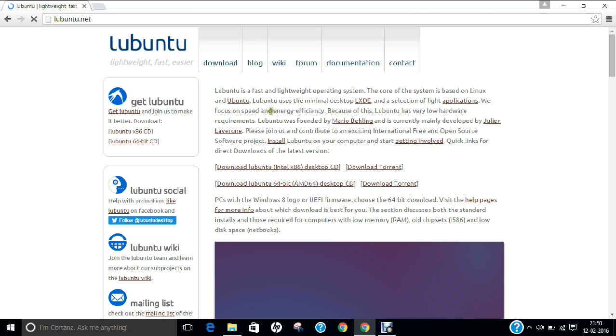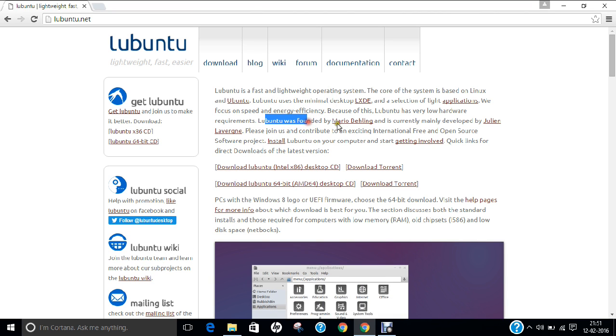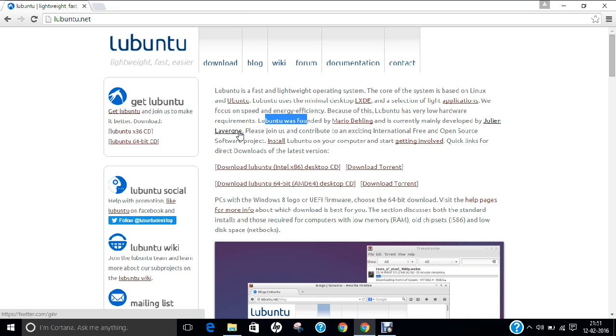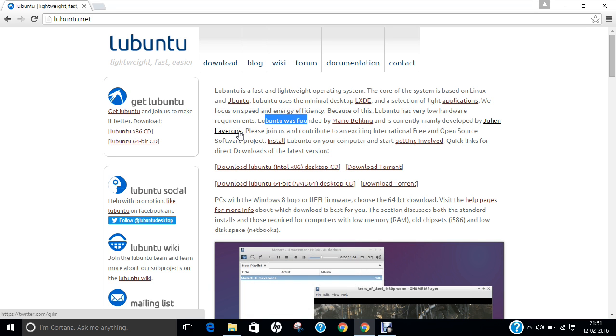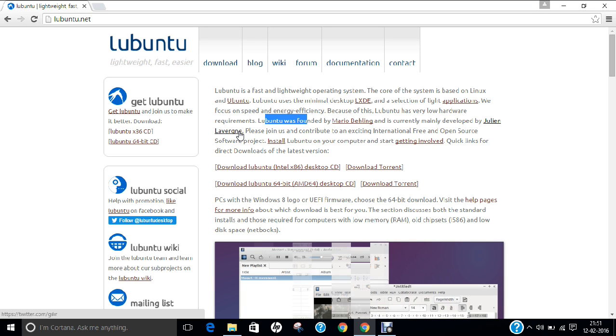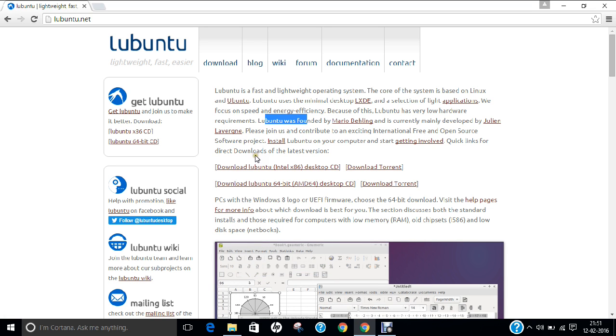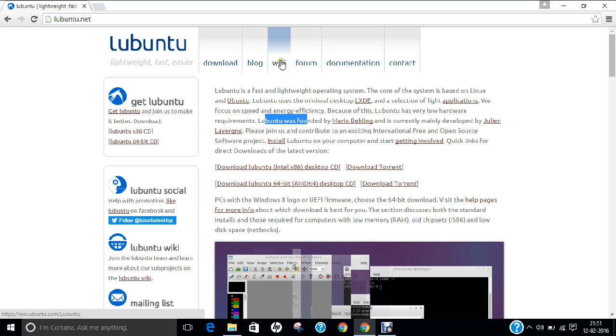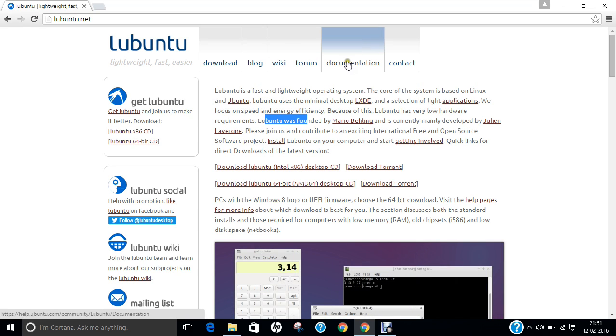Now you can see that it is a fast and lightweight operating system, and it was founded by Mario Behling and is currently mainly developed by Julien Lavergne. These two people are involved in order to give this a boost. You can find more information about Lubuntu Linux on Wikipedia. You can find its blog, its forum, and even its documentation.